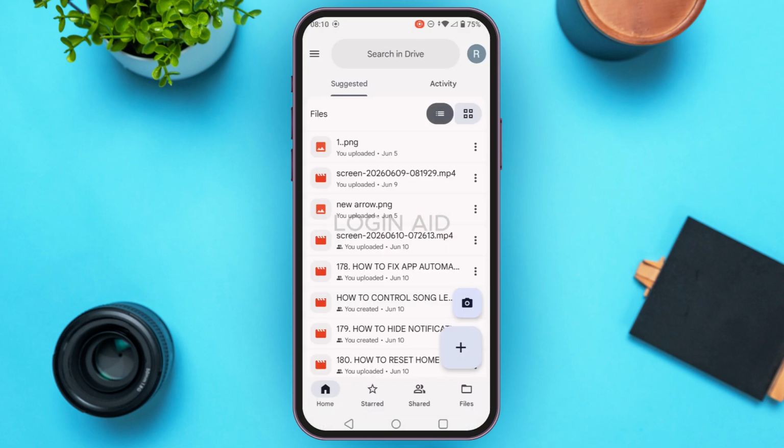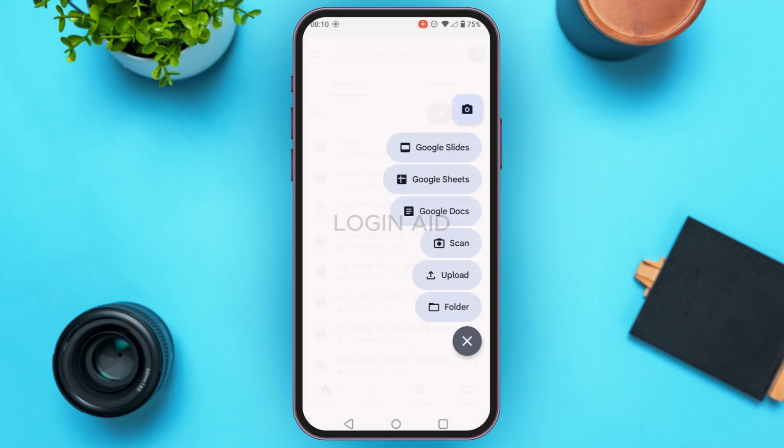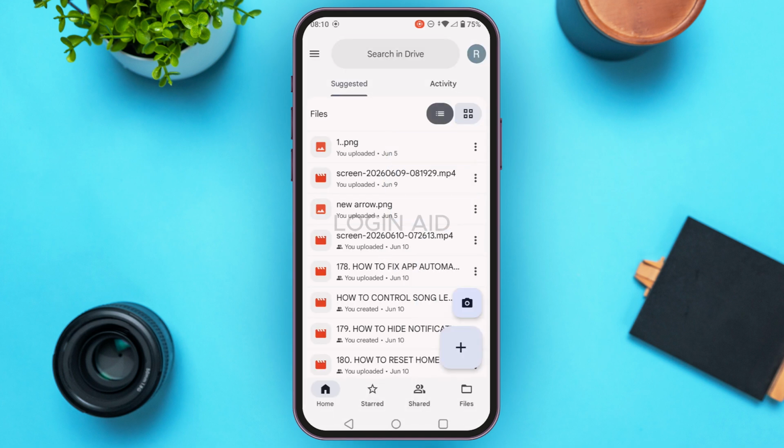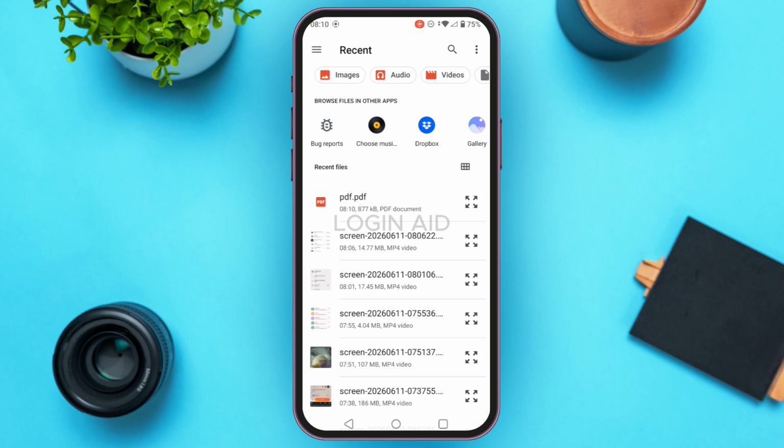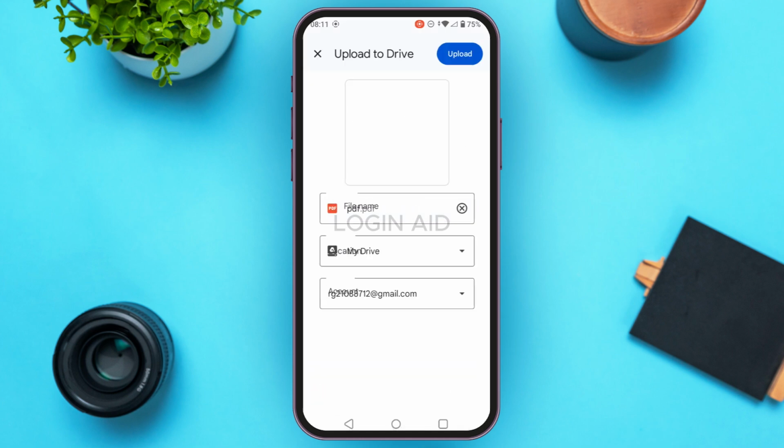Tap on the plus icon that you can see on the screen. Tap on the option Upload. Tap on the file that you just saved from the Dropbox. Tap on the option Select.